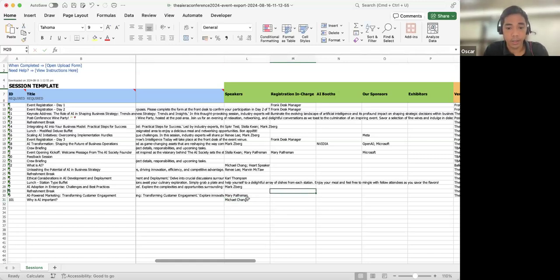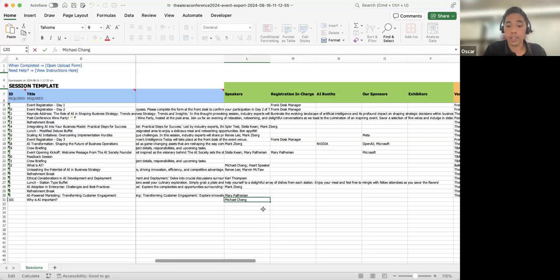And you may sometimes need to assign multiple speakers in one session. So you can do that from here as well by adding the speaker's names under the speakers column. Just make sure you separate them with a semicolon symbol in between, just like that.